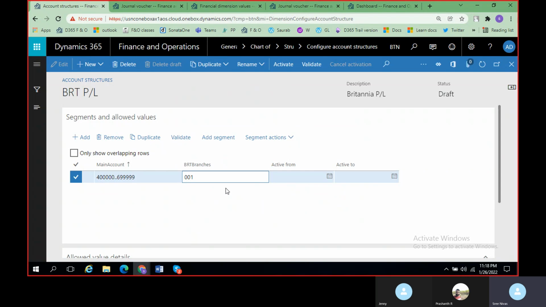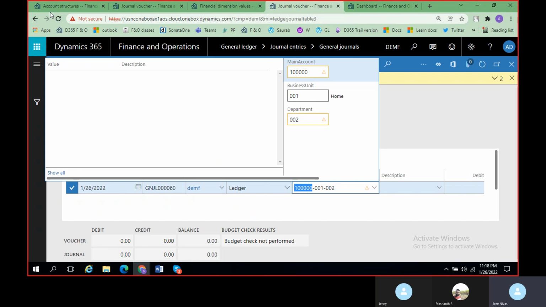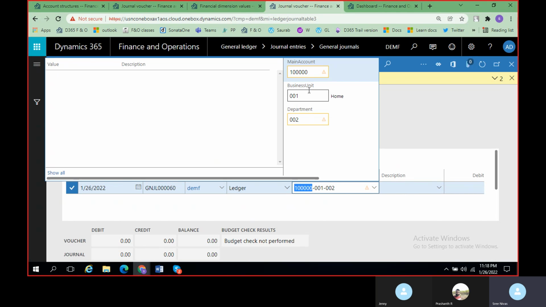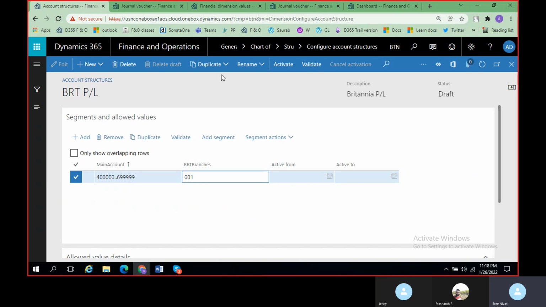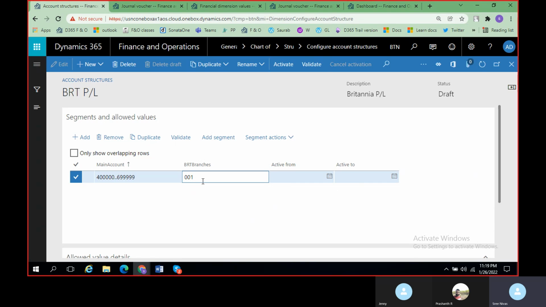So if you select only one branch here, then while posting a journal entry, if the main account is 4 lakh, and again under branches, it will show you only 001. And if you try to post any transaction and select the financial dimension as 002 or 003, it won't allow you. So that means you can restrict here, and you can classify.